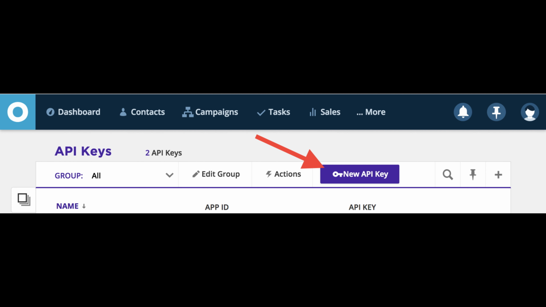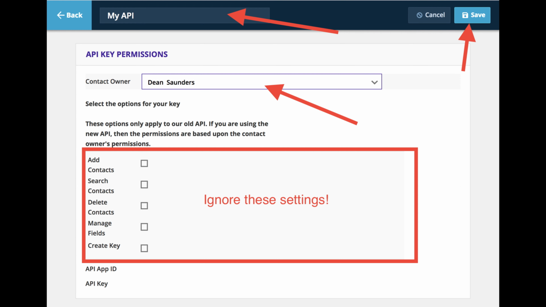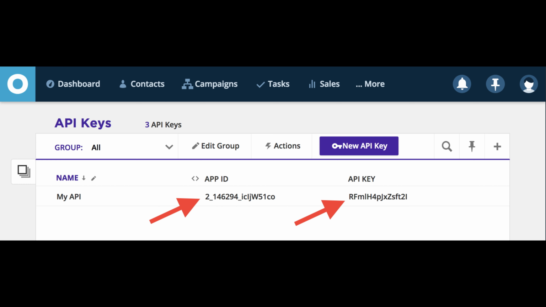Step 6. Select New API Key above your API Key Manager. Step 7. Give your API integration a name. Select the Contact Owner from the drop-down menu and then click Save. The additional settings for the old API can be ignored. Step 8. Copy your app ID and API key that you just created.